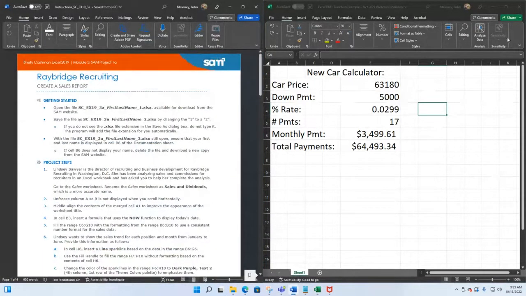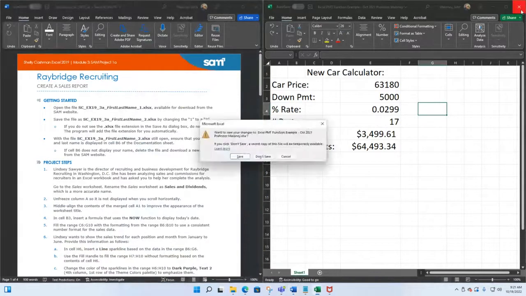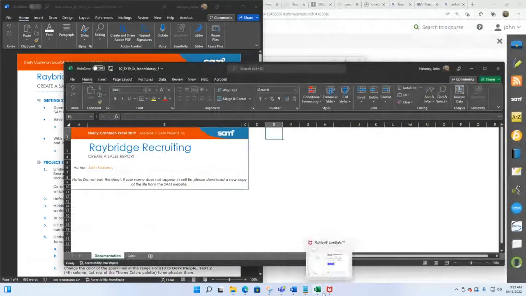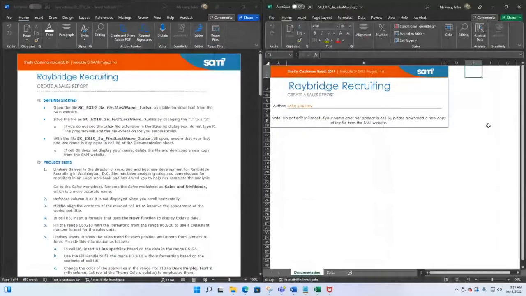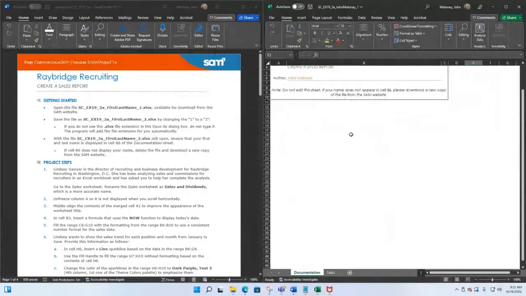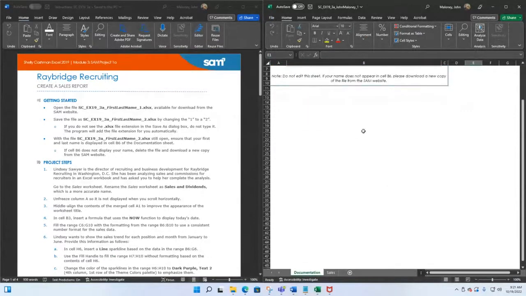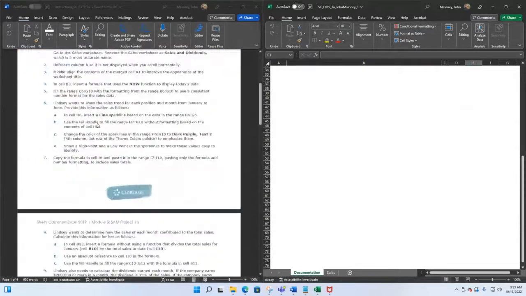Oh, wait a minute. Oh, that's my Excel payment function. Shoot, that's not the one I want. No, I don't need to save that. Let's see, where am I? This one. Okay, so this one here, make it go to the right. So here's your Excel worksheet, workbook really, on the right, and over here on the left are the instructions.